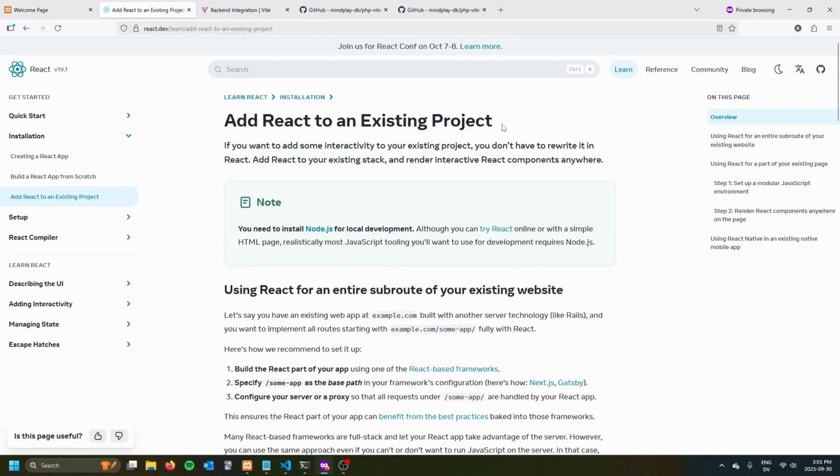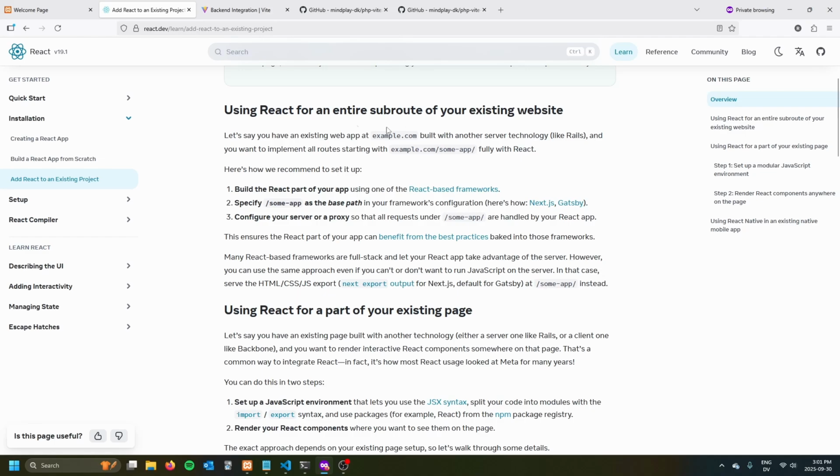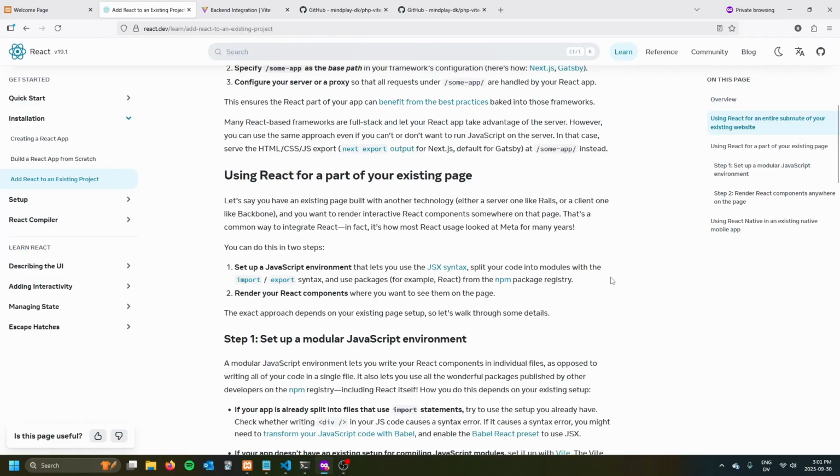for add React to an existing project, it will suggest that you could do an entire subroute of your application. We're not going to do that. Instead, we are going to use React as part of our existing pages or pages that you want to create partially in PHP and then add a React component somewhere on the page. It doesn't have to be existing, of course.